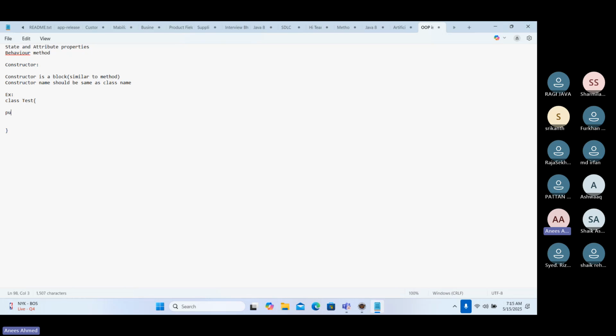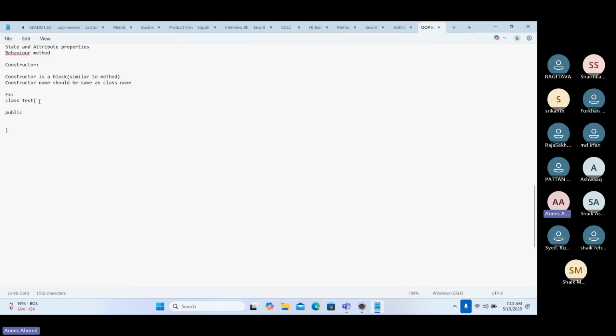What is the method syntax? Can anyone tell? Method syntax: modifier, access modifier, return type, method name, then parentheses, open and close brackets. Inside the parentheses is the list of arguments. If you have a list of arguments, then the method body is in curly braces. In the method body we are going to write our code.